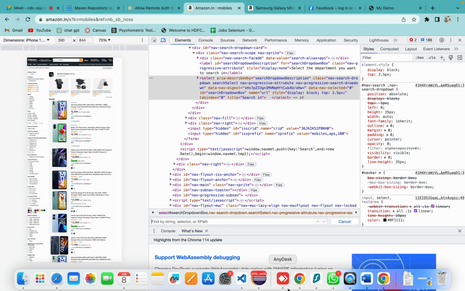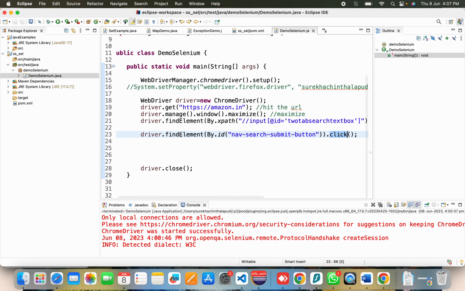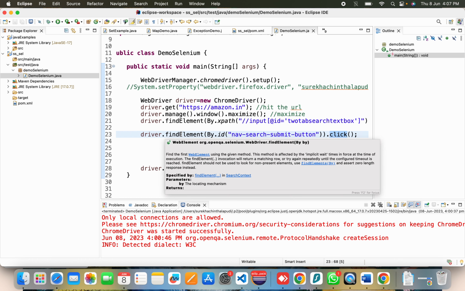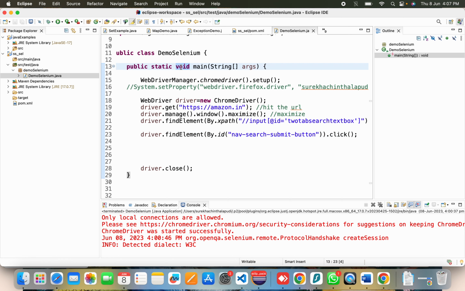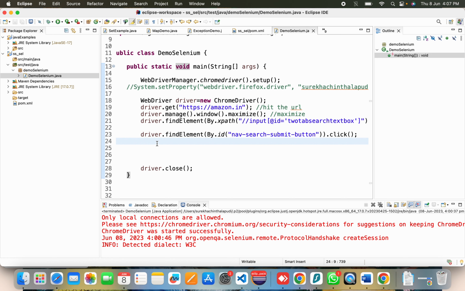Okay, now what we have to do is this find element. If you are hovering on this method, you can see that it has the return type as web element. For every method there will be a return type, whether it might be void or int or double. In a similar way, this find element has web element as its return type.